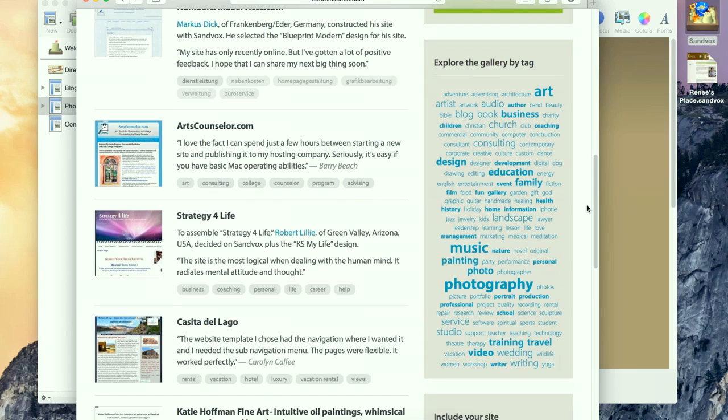And folks, I would encourage you to go and check that site out before probably you do anything else. It'll give you an idea that Sandbox doesn't create websites that all look alike. They're very different. They're customized to the way that their owners want them. So it's not a cookie cutter approach.